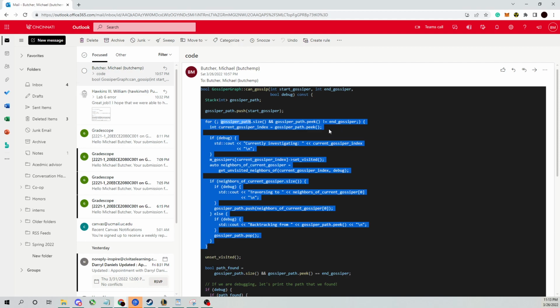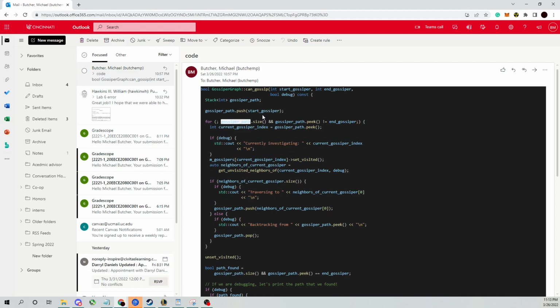And then the other case is where we are putting additional gossip points into gossiper path. We then want to see if any of these points is the end gossiper, because if it is, we want to stop looking at other paths and end this loop. So that's what these conditions are looking for. Then we have this little statement right here, which is taking just the top part of our stack. We're going to take the value of it and put it into this variable.